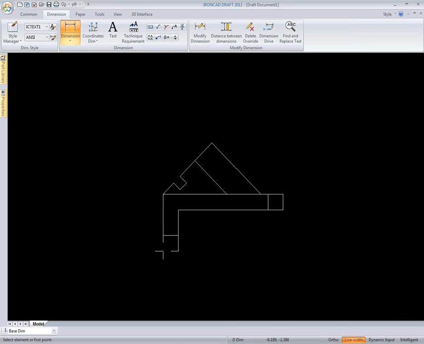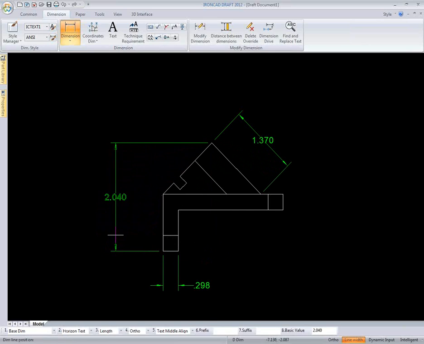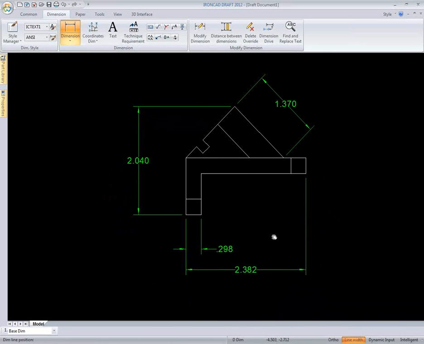So I can come in here and pick 2 points, place a dimension. I can pick an edge, place a dimension. I can go point to edge. I mean, it's all very similar to what you're used to in the ICD, right? So nothing.